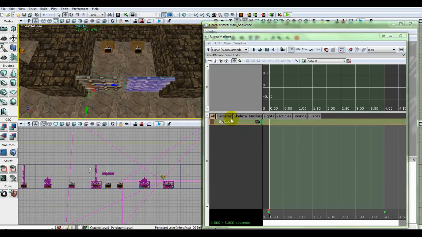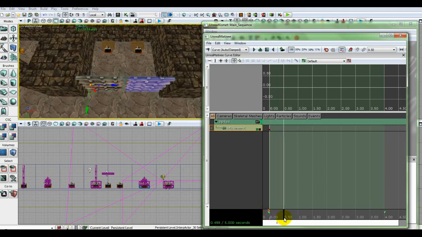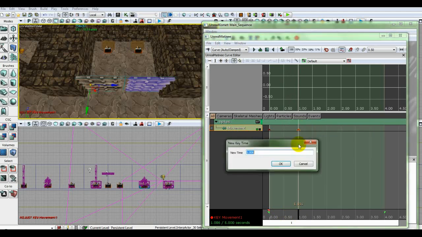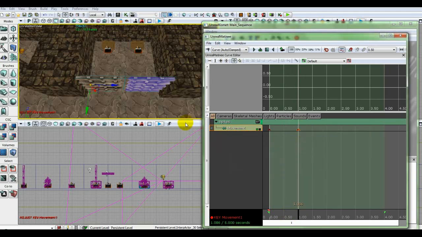So with that selected there, right click, new movement track, move that to 0.5. Actually, let's move it to 1. There we go. Select that track, hit enter, right click, set time. We want it at 1. And now we're going to grab that gate and move it back into the wall. There we go. And now if we hit play, our gate will move.